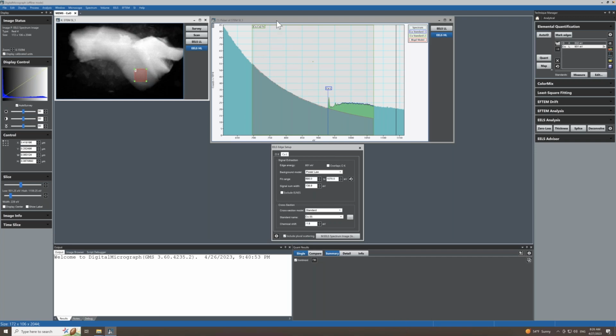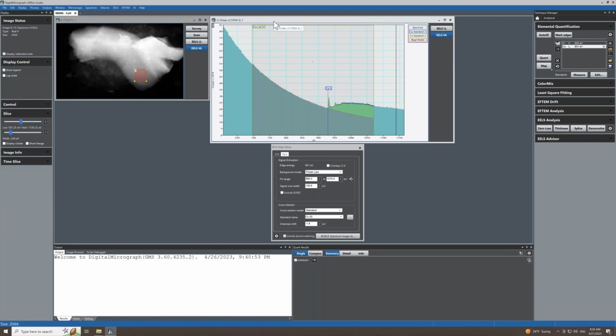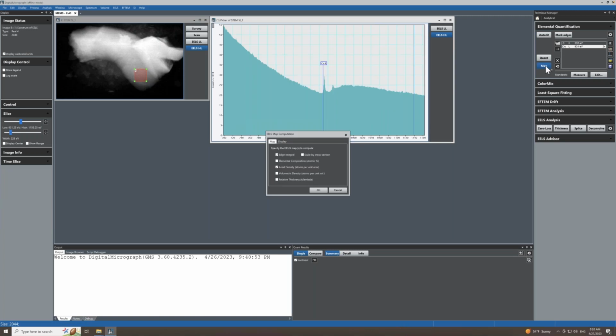Final benefit of having the plural scattering correction and the low loss is if we go to map, we can see that we have additional parameters here. So if we didn't have the low loss, we would only be able to do edge integral maps or elemental composition maps, so relative percentages. But we can do full analytical quant here. So we can extract areal density, we can extract volumetric density.